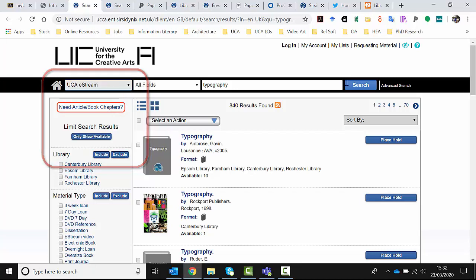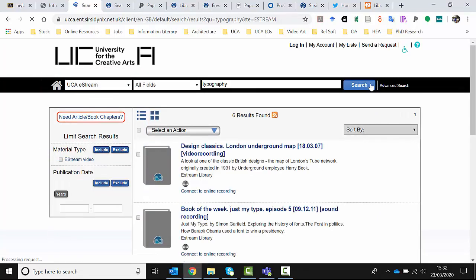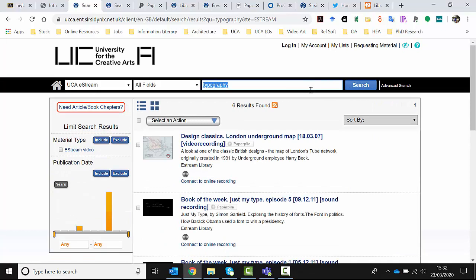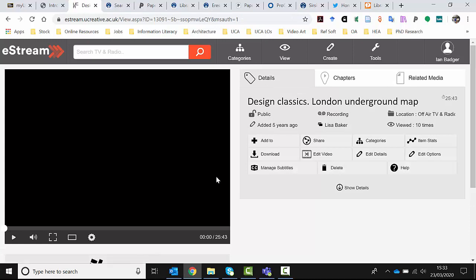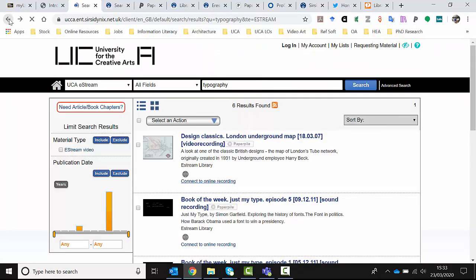So if I change it to UCA eStream and click search, it's now just searching through all of the individual TV programs and radio programs that we've recorded off the television and radio for you. If I click connect to online recording, it will open those out for me. If I haven't logged in at this point, it will ask for my normal UCA login with the UCreative email, and then I can watch those there from home.